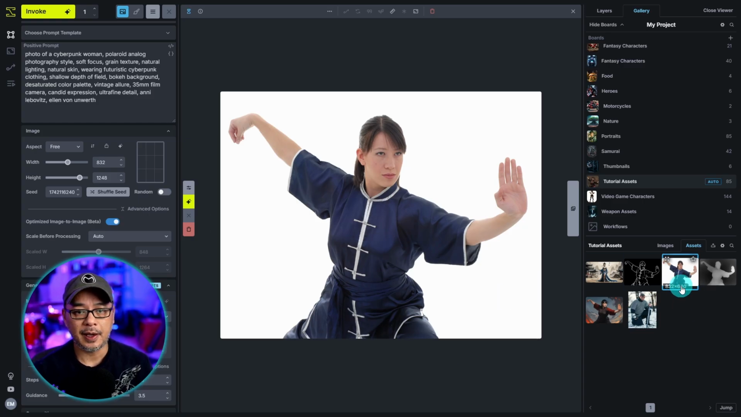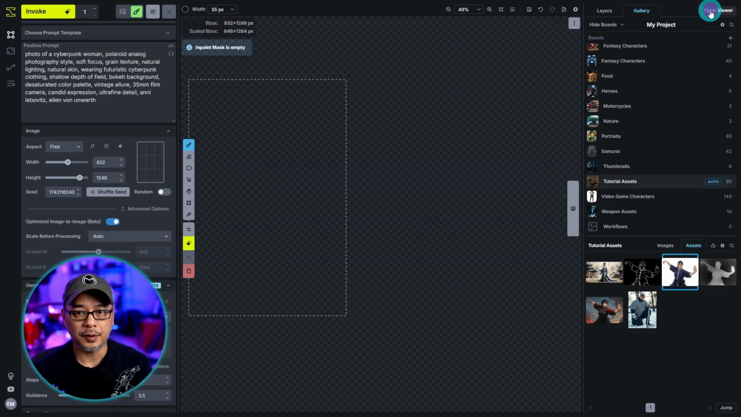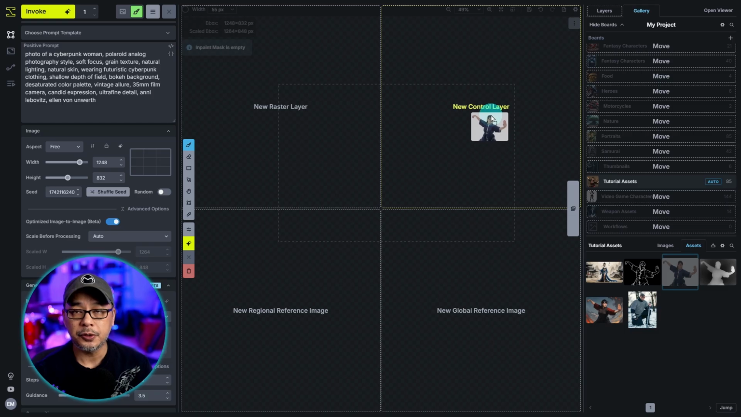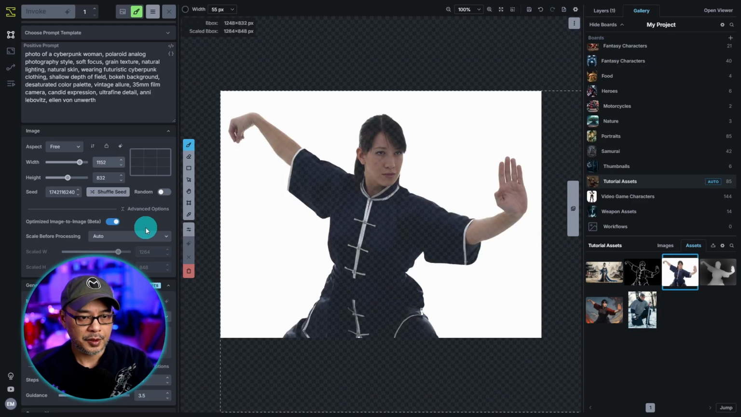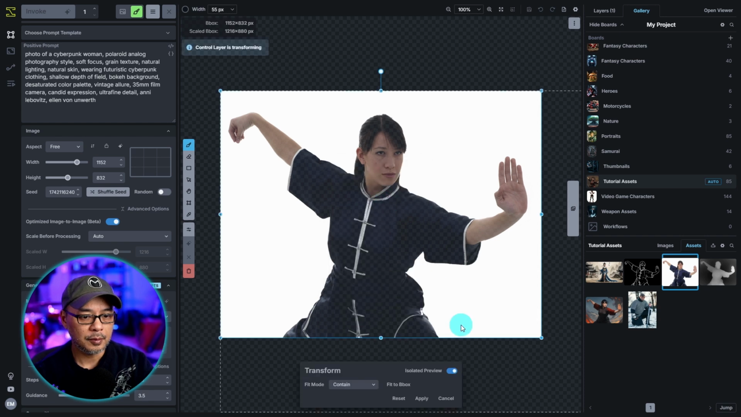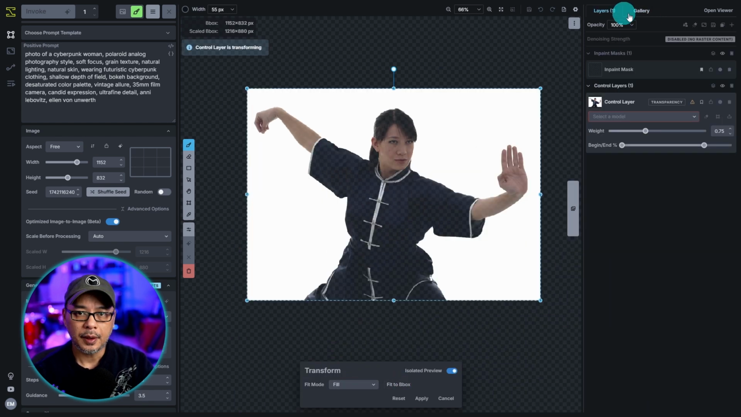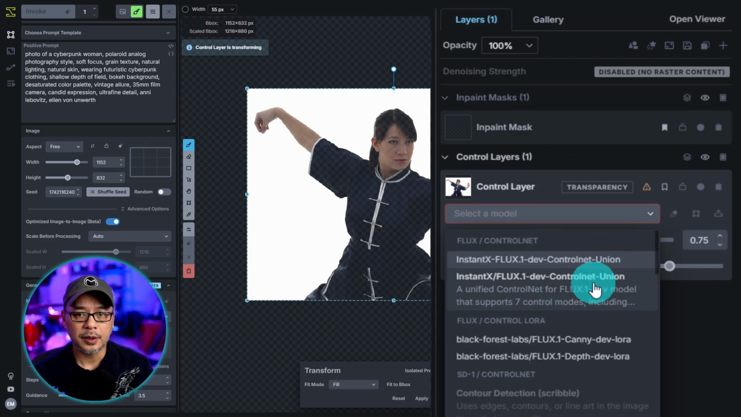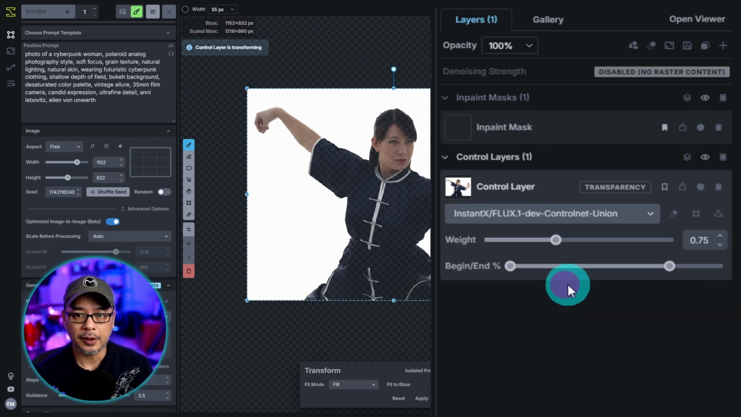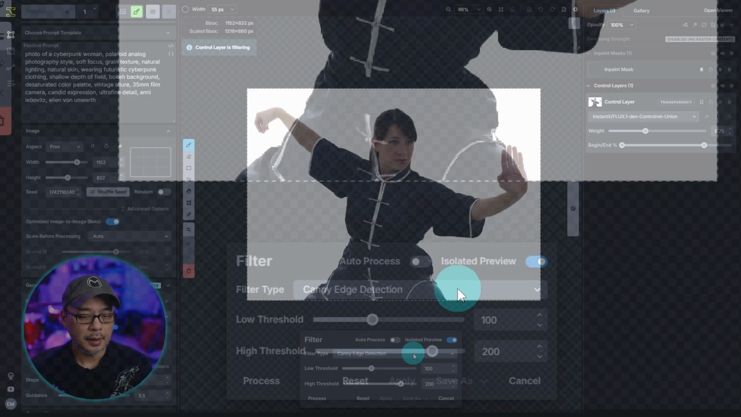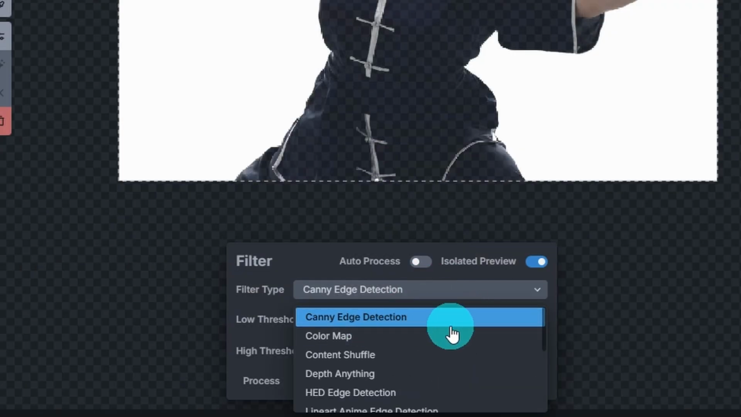But basically, I have an asset here, and we're going to work in the canvas here. So I'm going to close the viewer here. We're simply going to drag and drop this into new control layer. Got to adjust my bounding box here. We're going to right click, transform, fill, fit to box. And then under the layers tab, you see we have a layer for control layer. We're going to simply select Controlnet Union. On the right side, you'll see the filter button. We'll click that. Then we can select the preprocessor here.